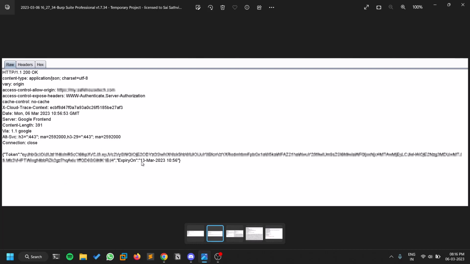And also the expiry date is 13 March, so after 7 days this is going to expire. So you can use this response for 7 days, and you can pretty much take over any account. Any account, from an admin account to others, if you know the emails or sort of stuff, you can simply do that.